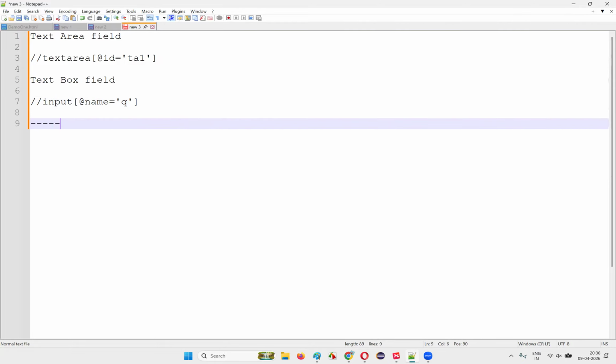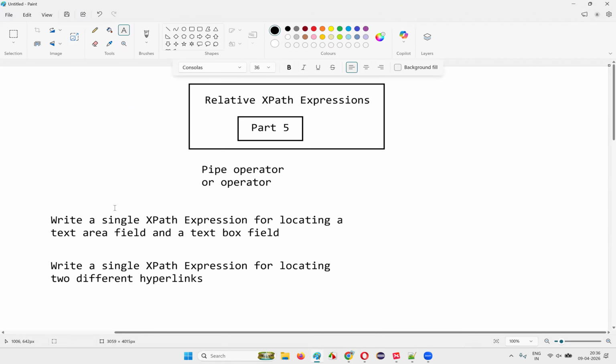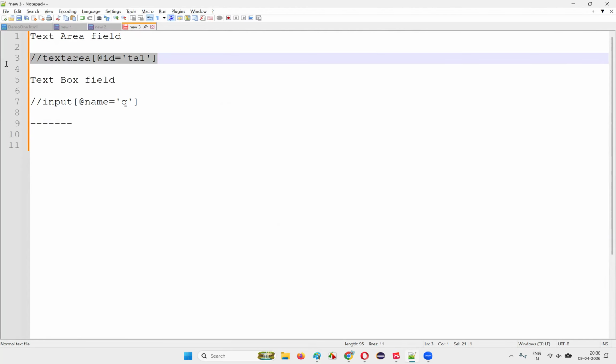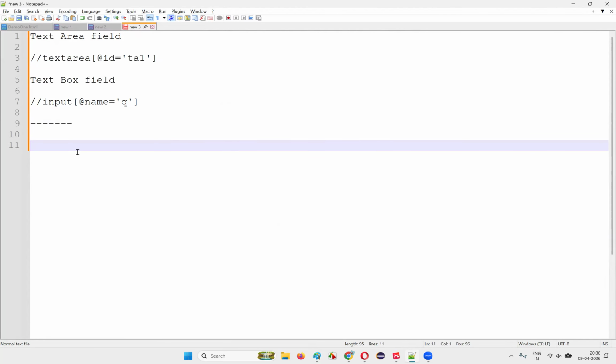But as per the requirement of the first challenge that is mentioned here, we need to create a single relative XPath expression which can locate both the text area field and text box field together. Okay, so what I will do here is copy this first XPath expression, and here I'll place a pipe operator symbol. This is the pipe. The standing line is nothing but the pipe operator.